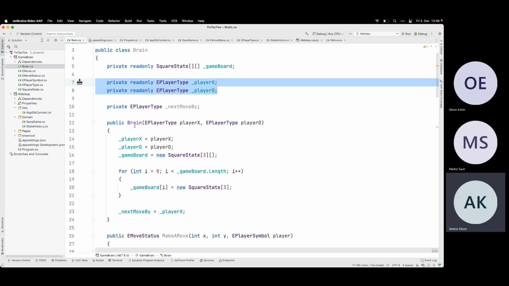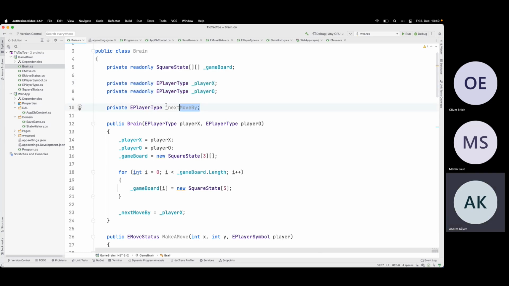Player names are purely for the visualization, that isn't part of the game brain. And then yes, I need this next move by. Theoretically, this has to be somewhere. Otherwise, if I restore the game, I don't know who will make the next move.